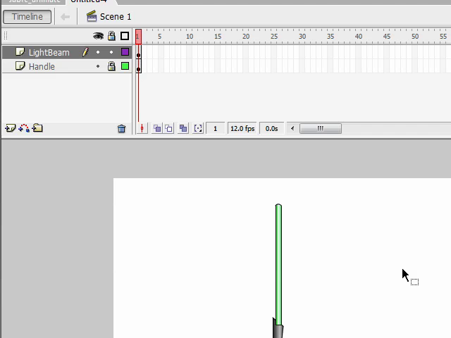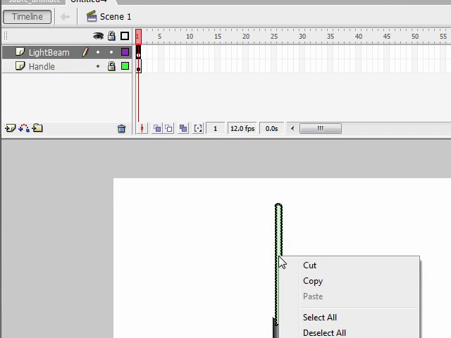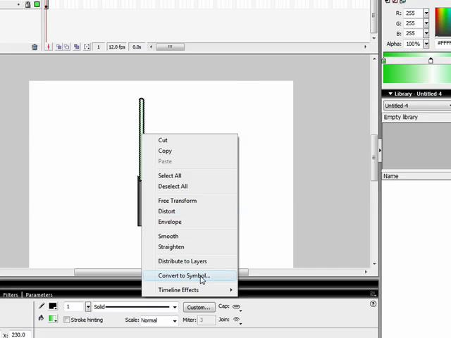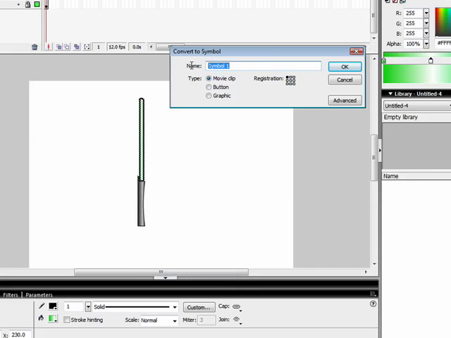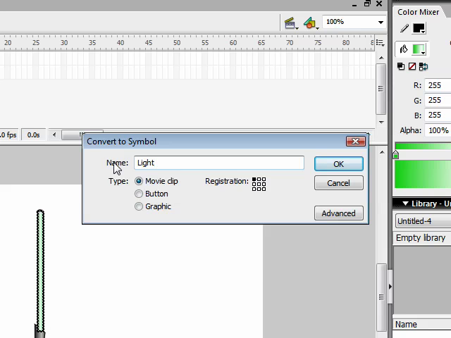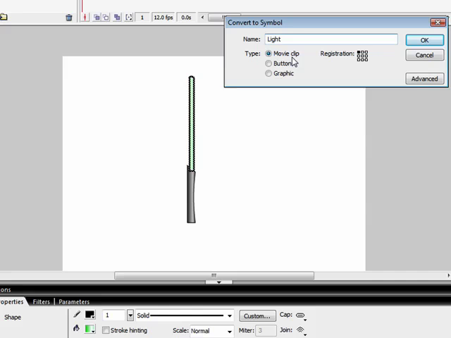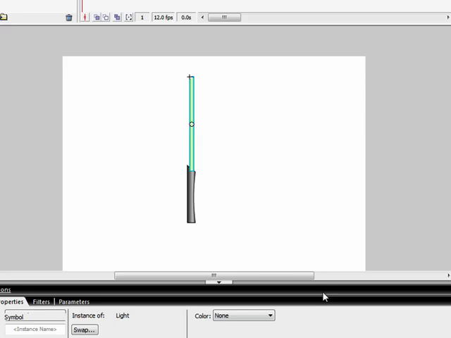Oh, and the final thing is lightsabers glow. So we need to make sure it is selected. So double click there, right click, and we're going to convert it into a symbol because that gives us some extra filters. So I'm going to call that light. Leave it on movie clip because we need it to be a movie clip. And click OK.